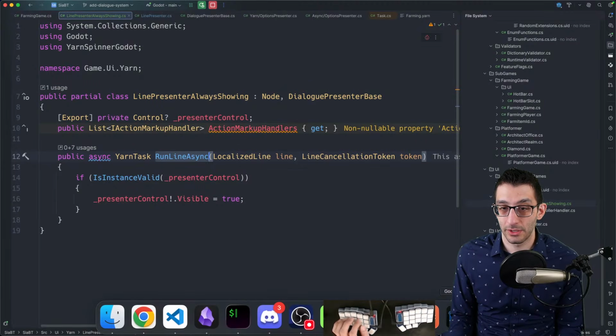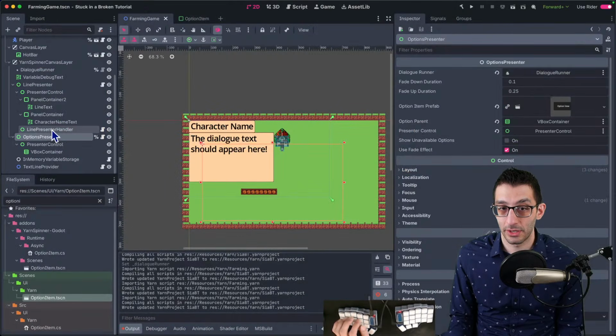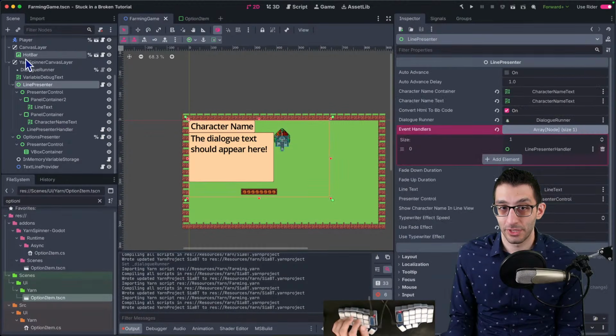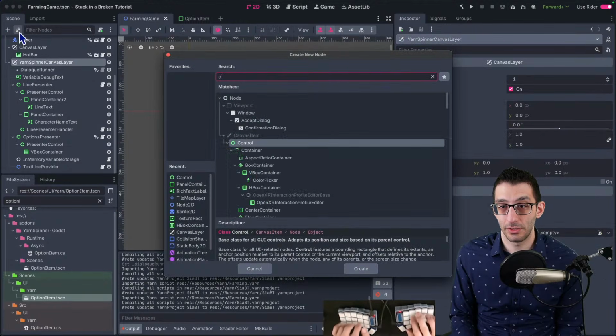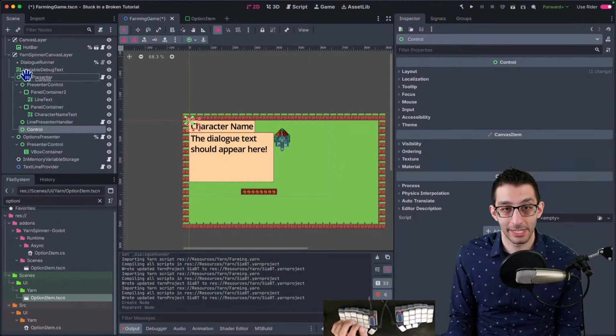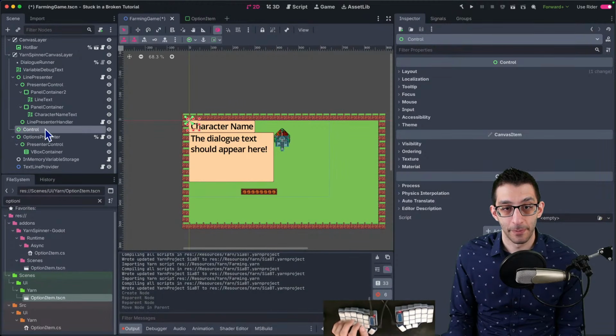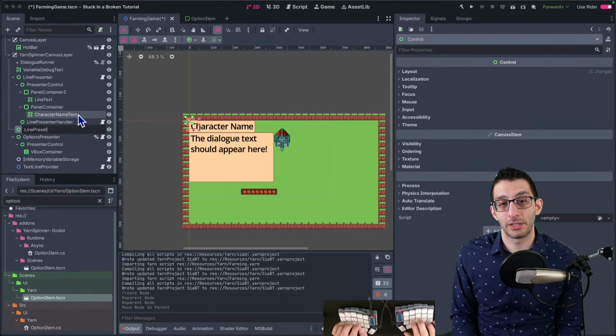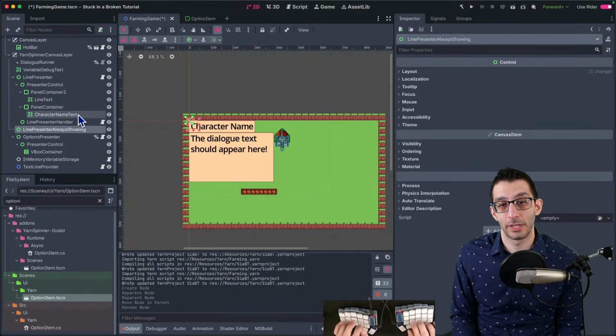So I want to go add in another line presenter. So let's go instantiate in a new node. And we'll put this here, I guess. No, I want it next to it. There we go. All right, and we call this line presenter always showing.